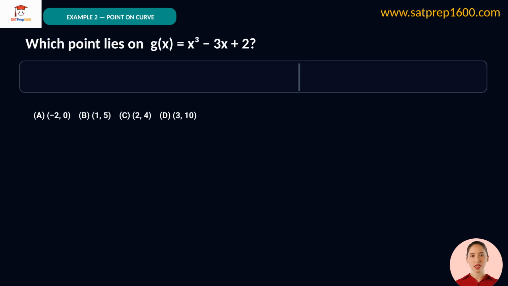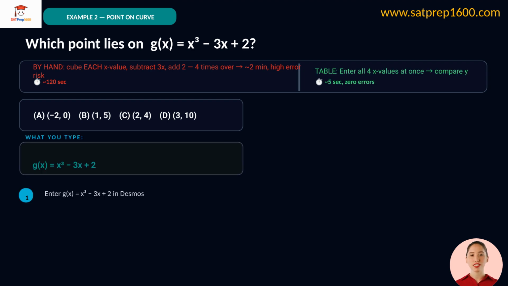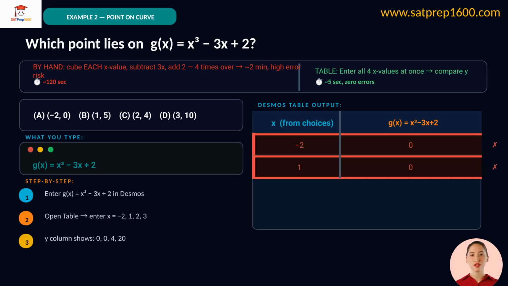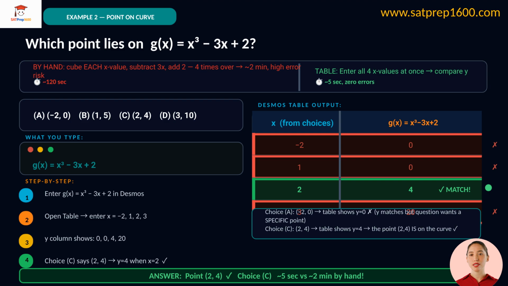Example 2, and this one's where the table really shines. Which point lies on g of x equals x cubed minus 3x plus 2? By hand, this is brutal. You'd have to cube each x value, subtract 3x, add 2, and do it 4 times. 2 minutes of pure arithmetic risk. With the table, type the function, enter x equals negative 2, 1, 2, 3. Desmos returns 0, 0, 4, 20. Now check the choices. Choice C says the point (2, 4). And our table shows when x equals 2, y equals 4. Match, answer is C. 5 seconds versus 2 minutes. The cubic doesn't scare you anymore.